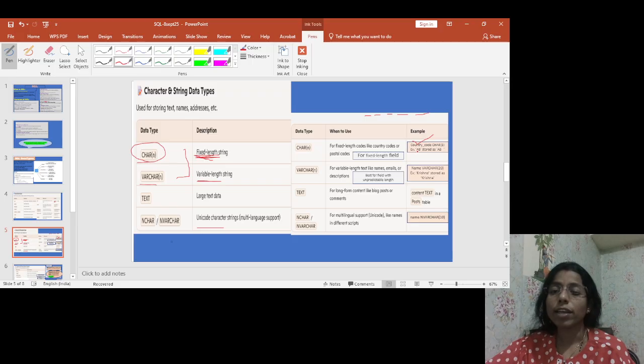Suppose we have given the input as AB, the country code is AB, then how will it be stored?